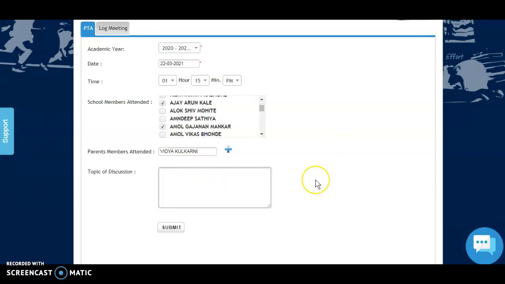Then the topic of discussion, that is, it can be regarding multiple topics. Let's say, for example, it's regarding the school play or school gathering or school fees. It can be multiple topics at the same time. Can be different topics, whichever you want to discuss with the parents, and I'll click on submit.